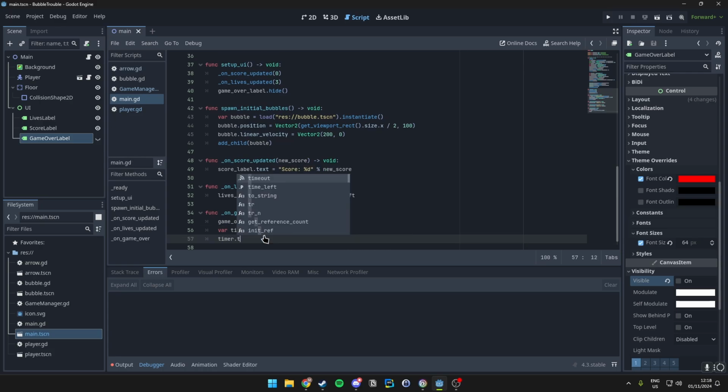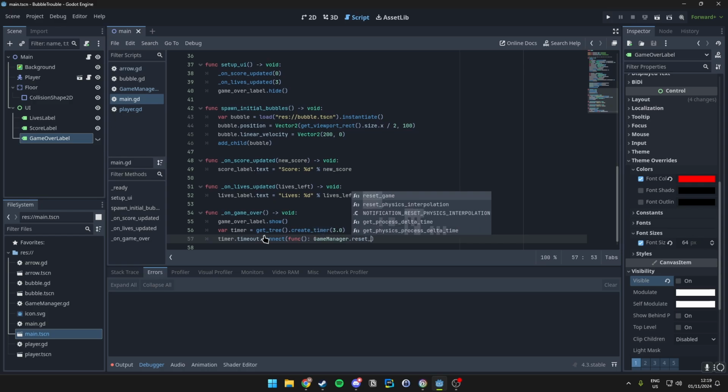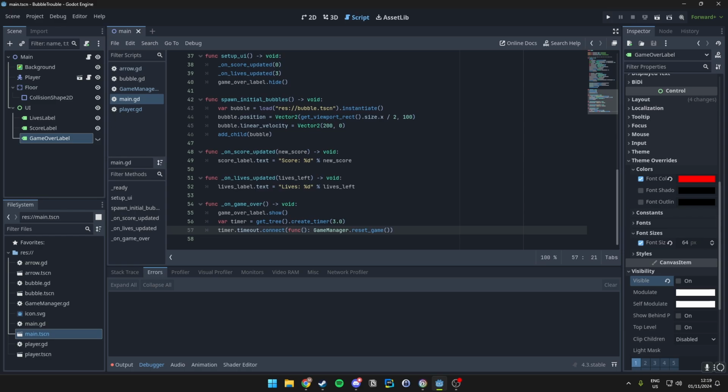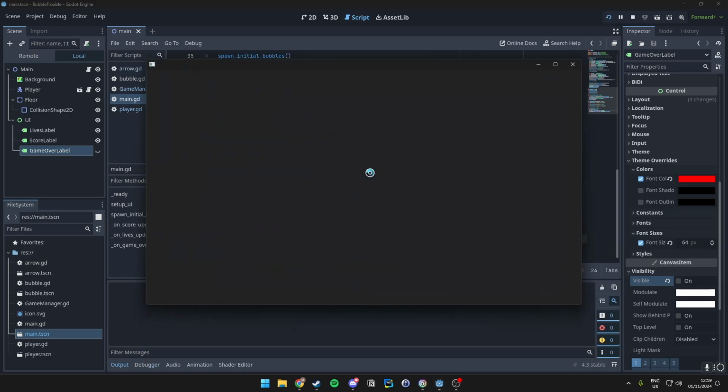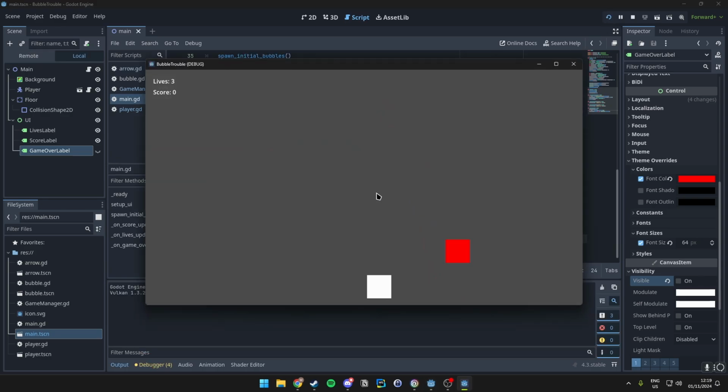And then we also want to start a little bit of a timer to actually go ahead and restart the game automatically after 3 seconds. So we do so by creating the timer and then connecting the timeout to be a function to call the reset game inside of our game manager file. So this way, after 3 seconds, the reset game function gets called and we just restart the game if the game was over to begin with.